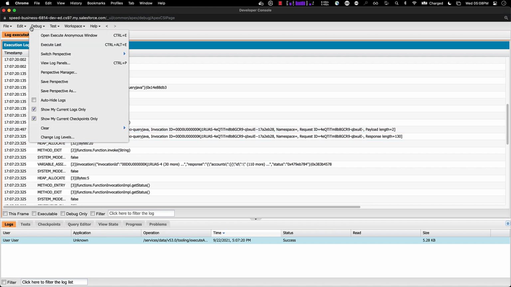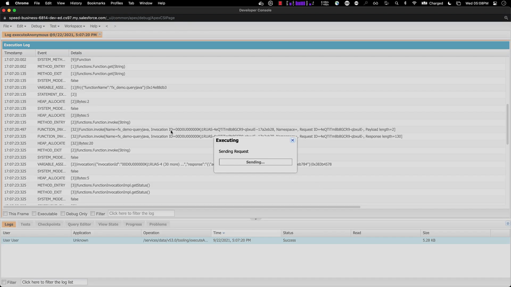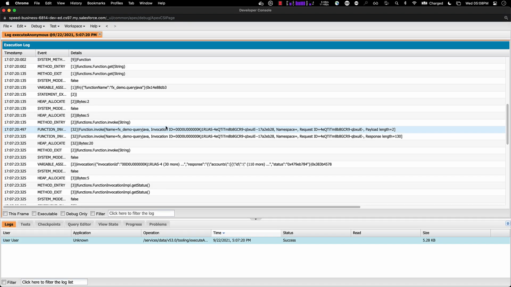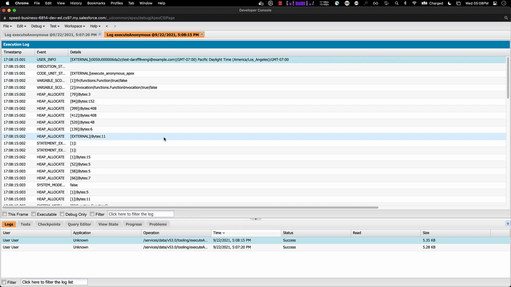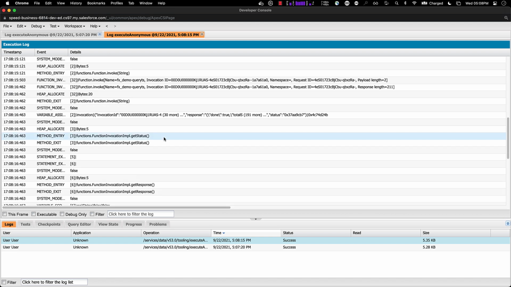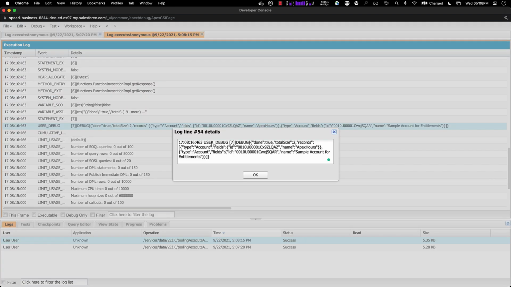Let's change this to invoke the query TS function instead, and we might get the same result. This is going to be executing TypeScript instead of Java, and we might get a very similar response. So here we can see that even though the output is a little bit different because of the serialization between Java and TypeScript, we are getting the same results.